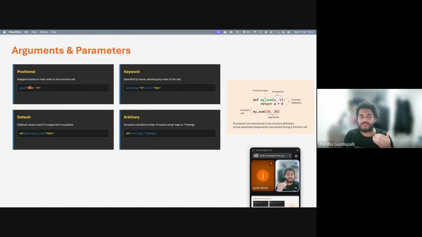Because whenever you are creating functions, you will have some inputs, right? This is my first input, this is my second input. So based on that, you always need to remember these positional parameters are very important. Then if you look here, we can specify the name. Again we have a function called greet, and we are passing one value called message, which is Hi, and name Bob. So like that, we can pass names to the parameter as well.